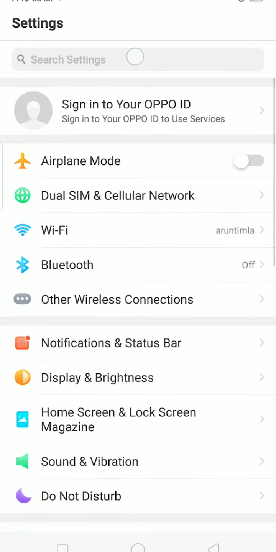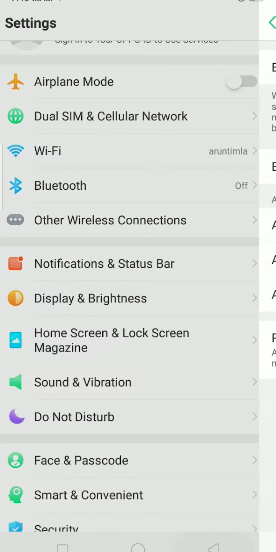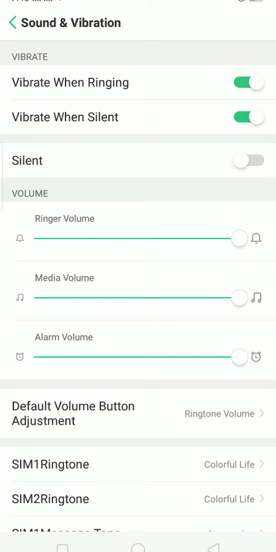If you don't find it, you can just go to search and type sound and vibration. And as you guys can see at the top, vibrate when ringing or vibrate when silent. We don't want it to vibrate, so we just turn all these off, and boom, that's how you stop vibration.